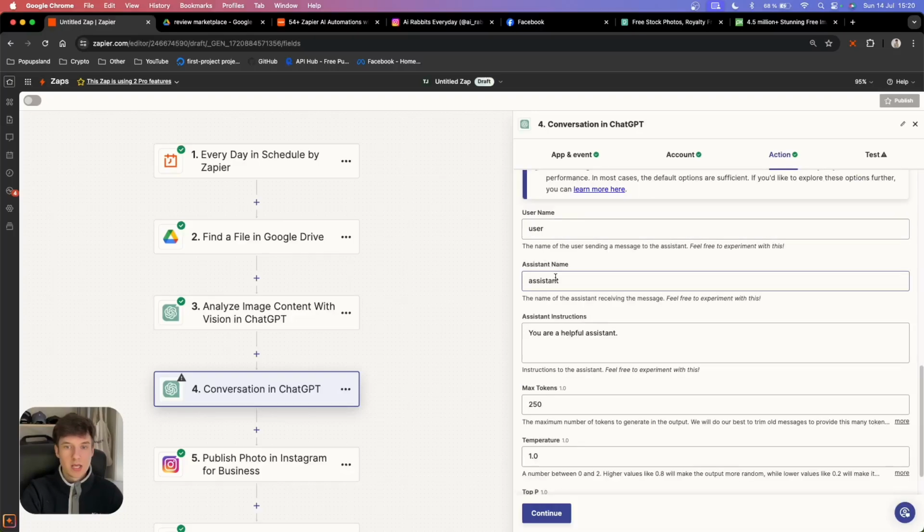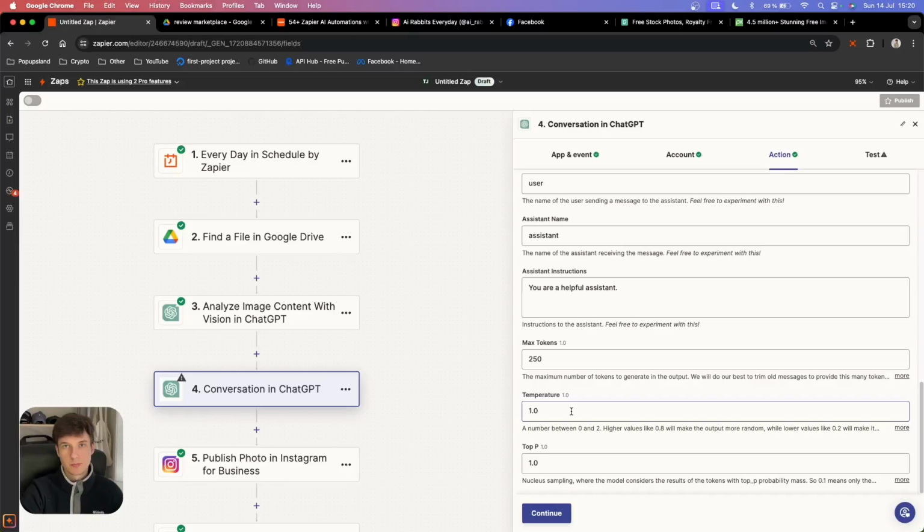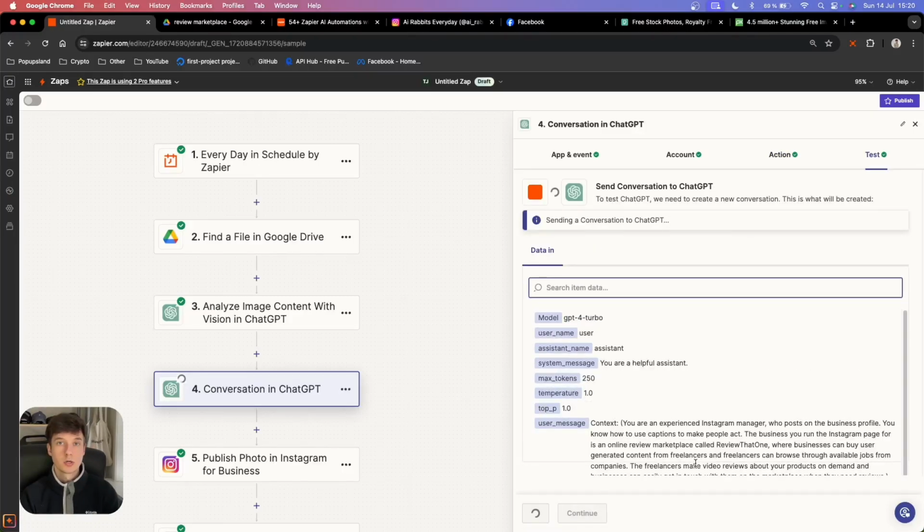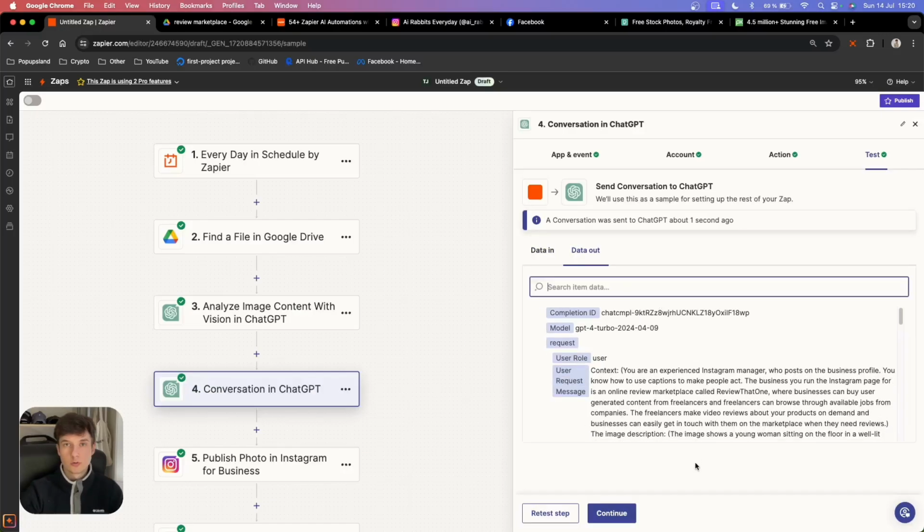In the username, name, assistant instructions, as well as the max tokens, temperature, and top P, you can leave it as they are. I have videos explaining those on my channel, so go and check them out. But in this case, we are going to continue, and we are going to test this, whether it actually works and whether it generates a very nice caption with a high quality call to action as well.